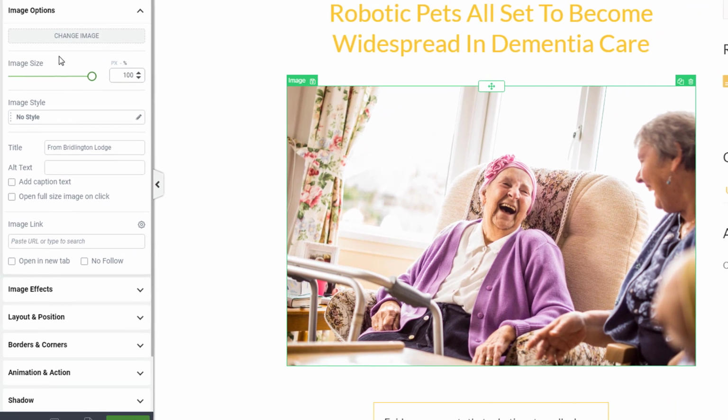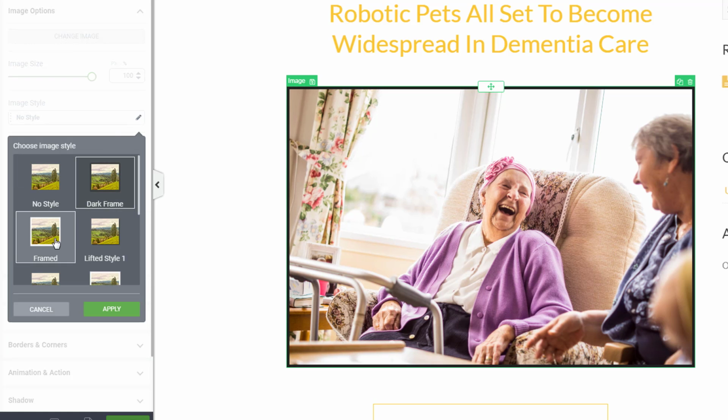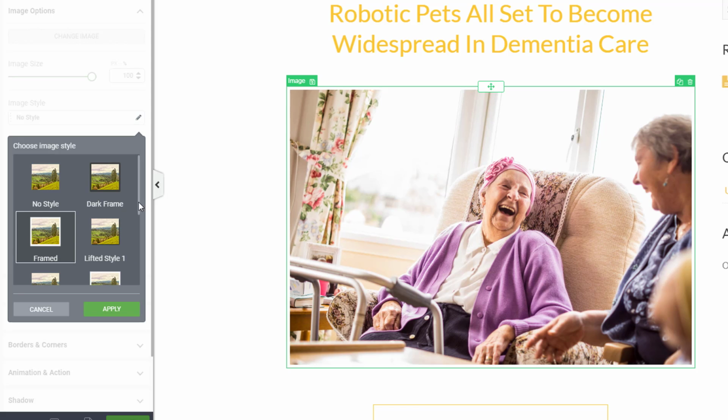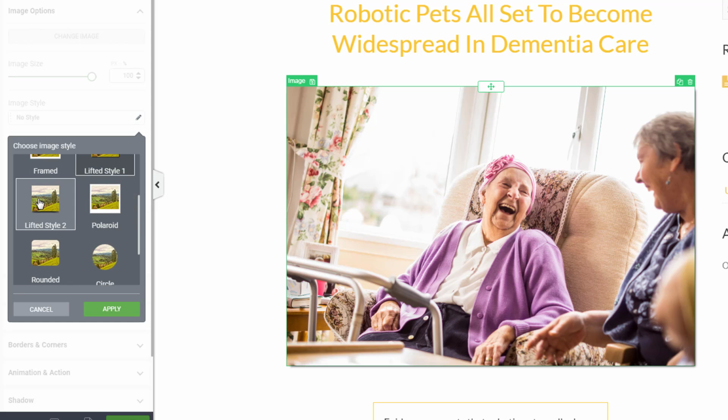If you look at the style here, if you click on this little edit icon, there's different styles. So if you choose dark frame, it puts it in a dark frame. Light frame, it puts in the light frame. You've got a couple of styles called lifted, and they put a little drop shadow around the edge of the image. If you scroll down further, you've got a different style here which puts a drop image.